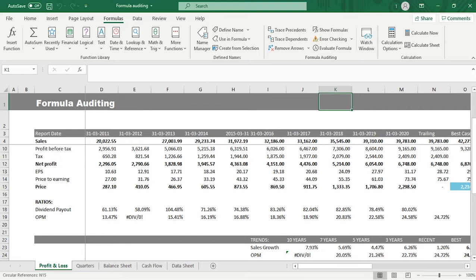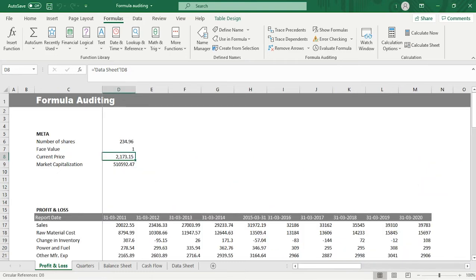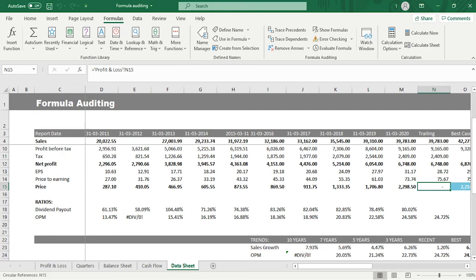Though, to understand the linking of the circular reference, you need to go to error checking. Go to circular reference and we can see value of cell N15 is linked to tab datasheet cell D8 and cell D8 of tab datasheet is linked back to cell N15 of profit and loss. After identifying the circular reference in the workbook, we can successfully remove the same. We're going to make a complete tutorial on circular reference and how to remove it in coming days.